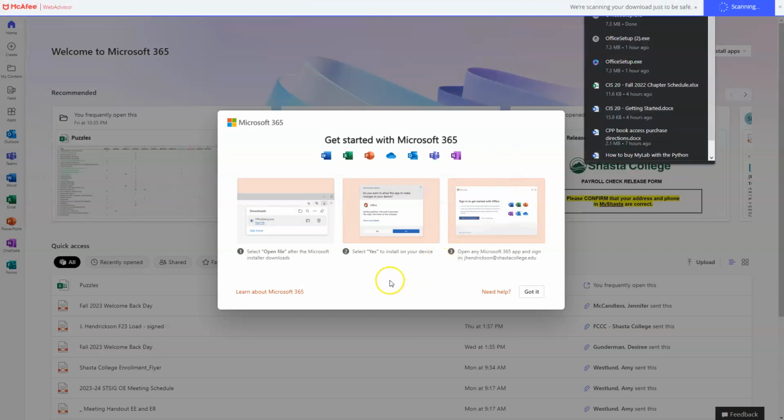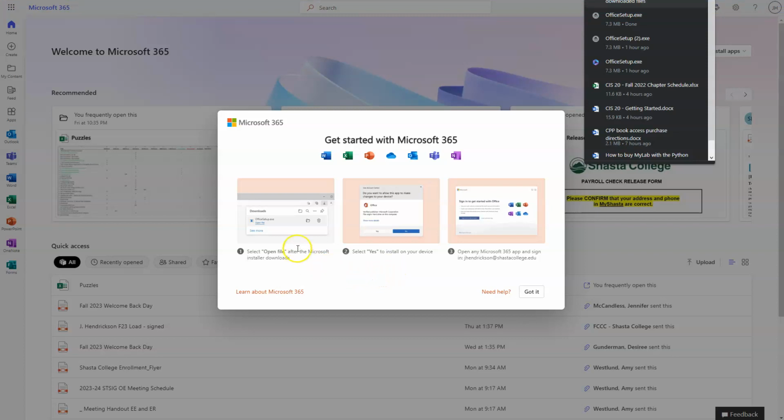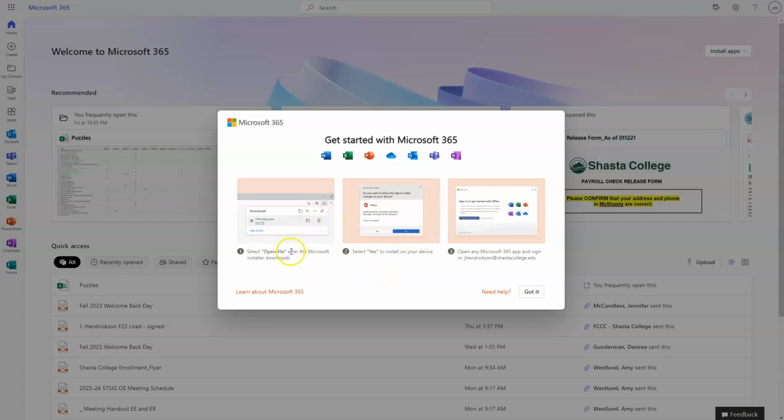And it starts, and it's going ahead and downloading it, all this good stuff. Okay, so it gives you this little prompt, and it tells you, hey, after you're done, you're going to open it. You're going to say yes to install. And then afterwards, you just have to open any of these. So you could open PowerPoint or Word or whatever, and you log in with your email address, just like you log into the portal, the Shasta College Portal, and you're good to go. It will activate it, and you'll be able to use that software.